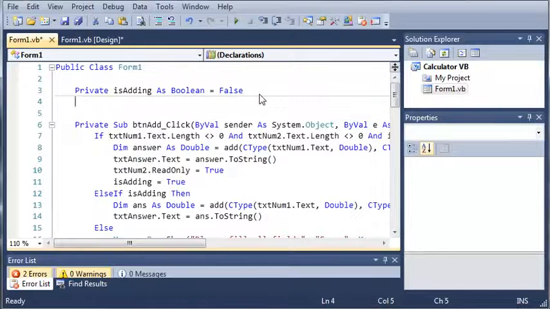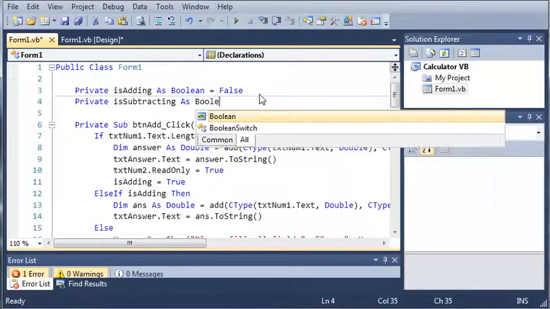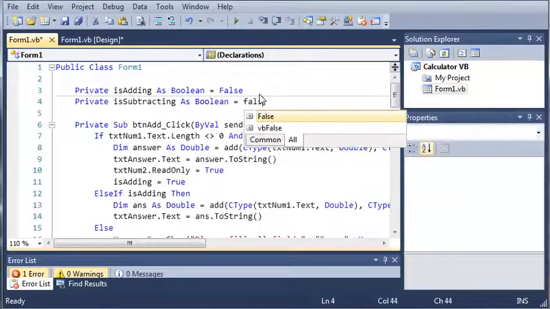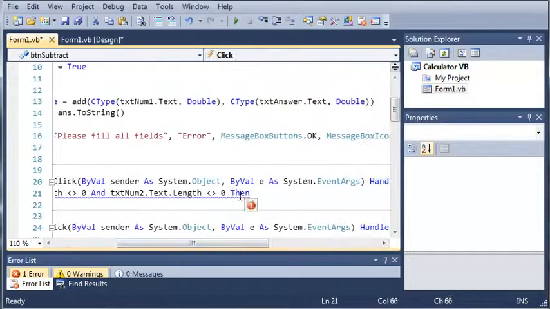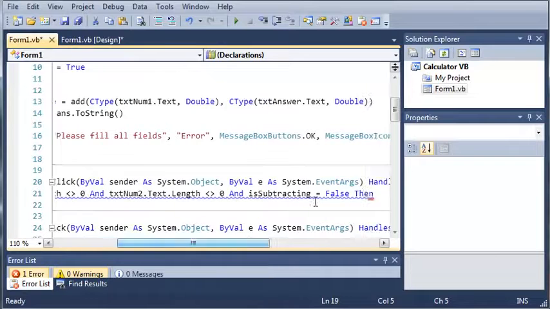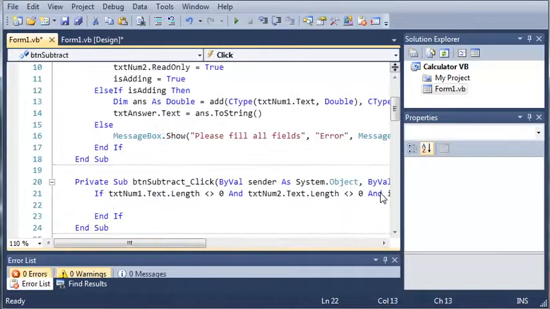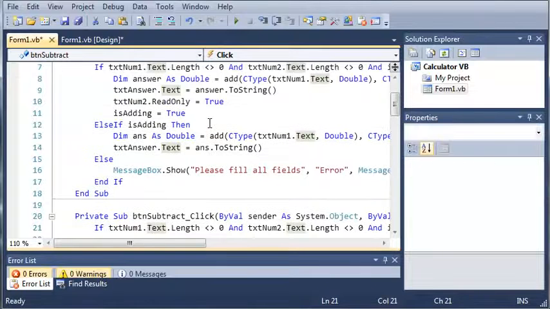Now we're going to come up here and create another boolean variable. So private isSubtracting as Boolean, and we'll set that equal to false. And then And isSubtracting is equal to false, then go ahead and do something. So that should give you guys a good start. And now, one thing I want to tell you is that it won't revert back to the way it's supposed to be if we click clear in this.